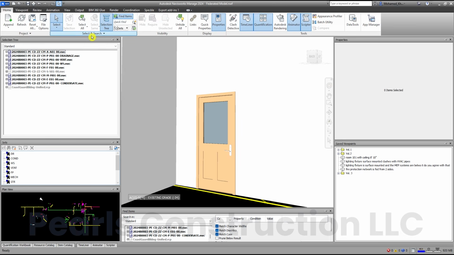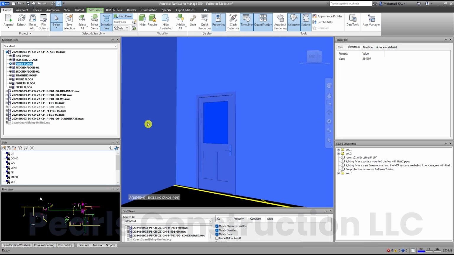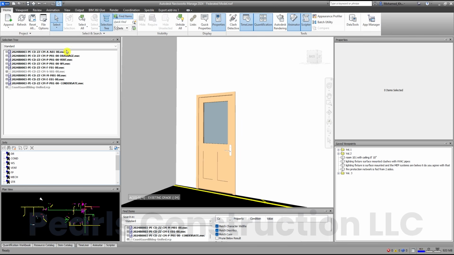Perfect for broad actions. Next, we have Layer. If your model has doors organized into a Doors layer, selecting Layer grabs all the doors at once. Great for bulk editing or grouping.